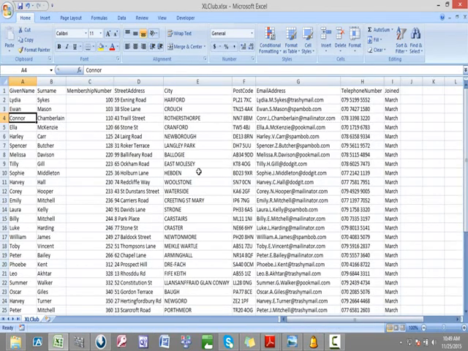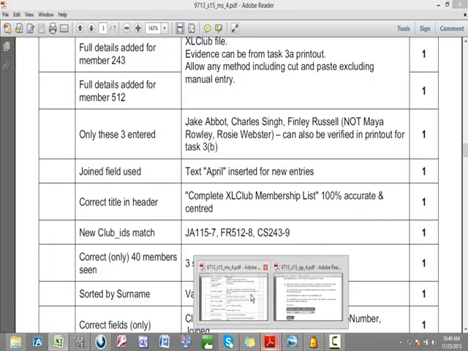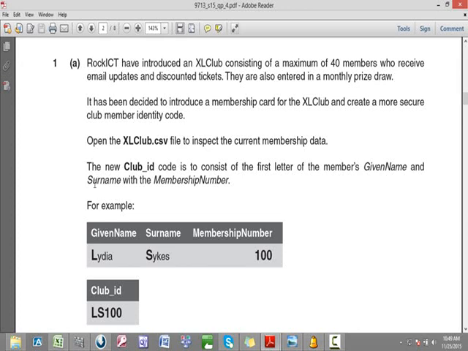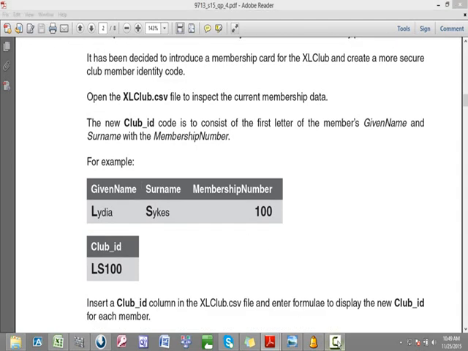All right, I'm through with that. I'm supposed to open this and inspect, which I've done. Then, it's been decided to introduce a membership card for the club and create a more secure club member identity code. Add a new column called club_ID, which will consist of the first letter of the member's given name and surname with the membership number. They've given us an example, and this should be easy to achieve if you are familiar with your string functions, meaning concatenate, left, right, mid, and test functions. So we can easily achieve this.